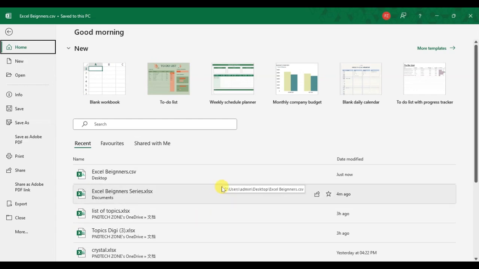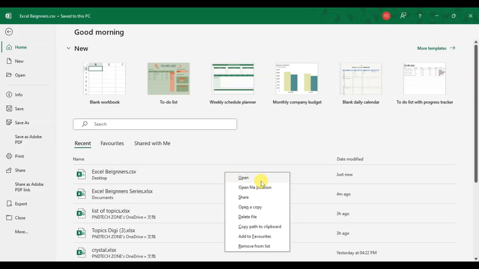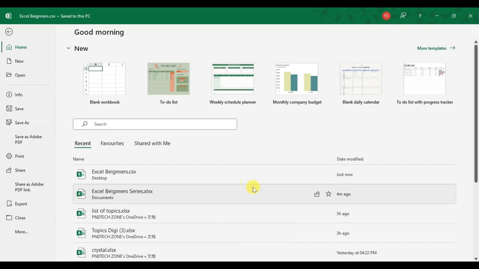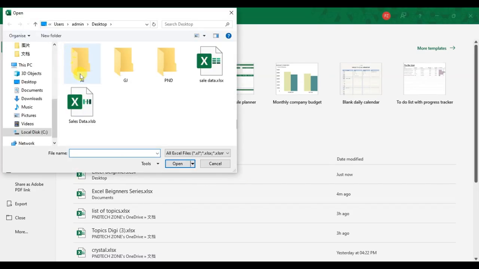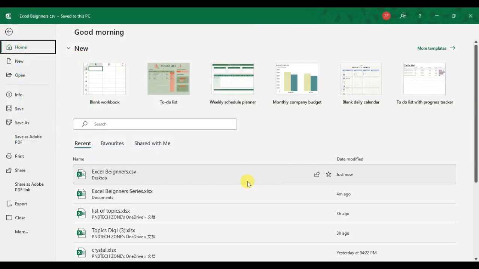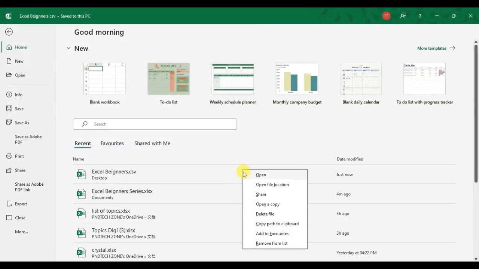The second way is to simply right click with the mouse and click on Open, and the Excel file will open. The second option, Open File Location, lets you check the file location also. I just click on it, and you can see my file location is open, on the desktop. Okay, I just close it.